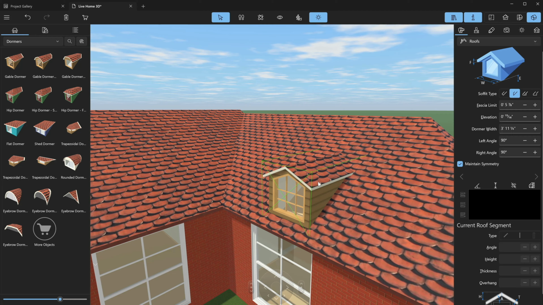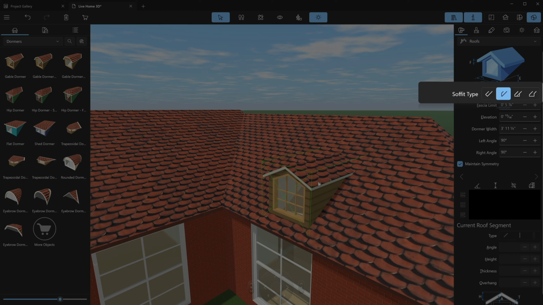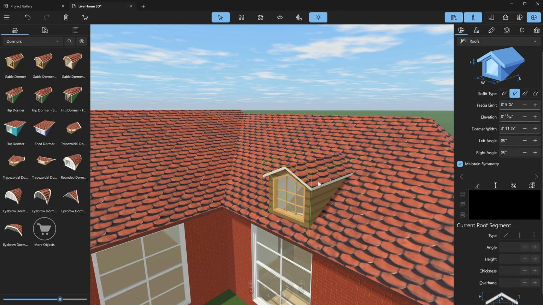All of the controls for dormers are located in the Roofs section of the Object Properties tab of the inspector. That is because dormers are basically small roof structures that are placed onto larger roofs. So most of the controls here work the same as for regular roofs. You can change the soffit type, set the fascia limit, and add, delete and adjust segments. The same goes for changing materials and adding windows. Now I've already shown all of that in the Customizing Roofs tutorial. So let's go ahead and get straight to the dormer-specific controls.